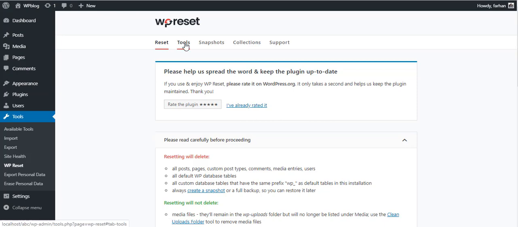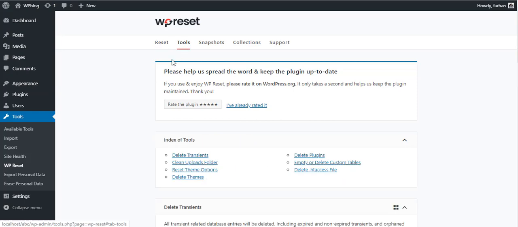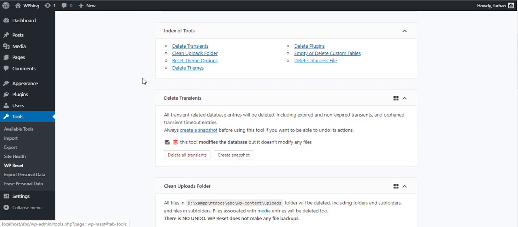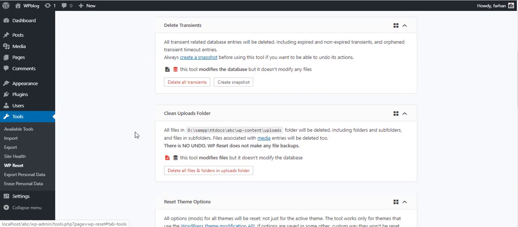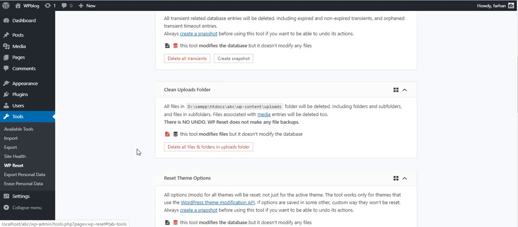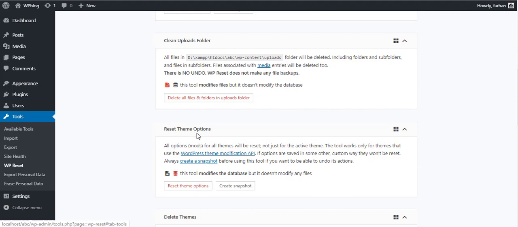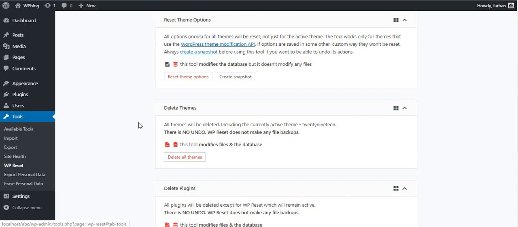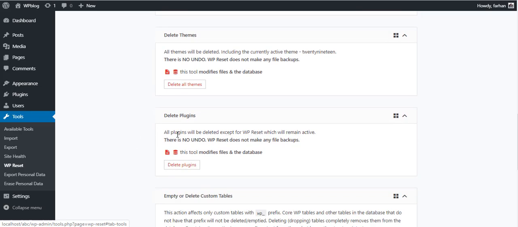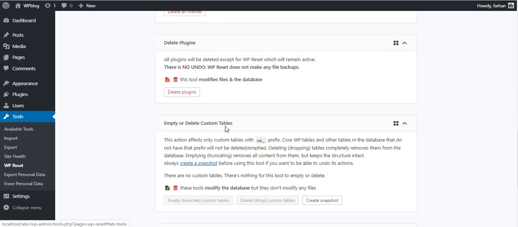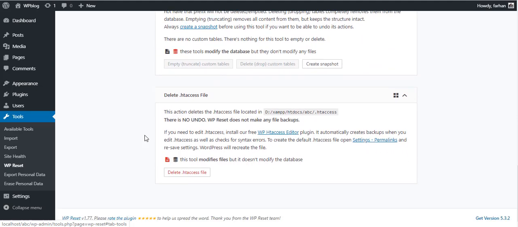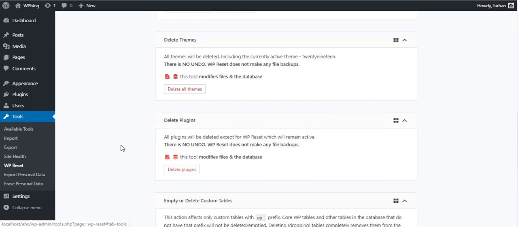Now that we have reset our WordPress website, let's see what other options the WP Reset plugin offers. Through the WP Reset plugin, you can delete your transients. You can clean your uploads folder, which will mean that all the files and folders in your upload folder will be deleted. You can reset your theme options. You can even delete your themes. You can delete your plugins except for the WP Reset plugin. You can empty or delete custom tables. You can also delete your htaccess file.